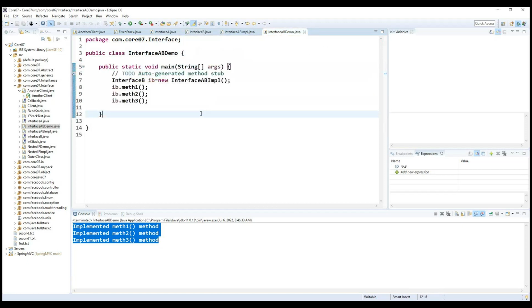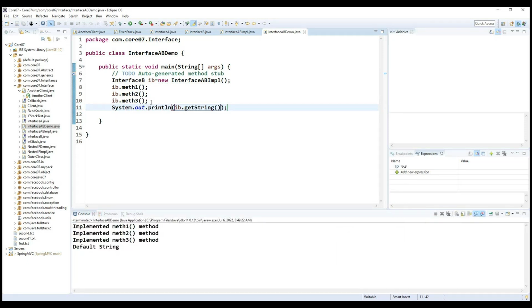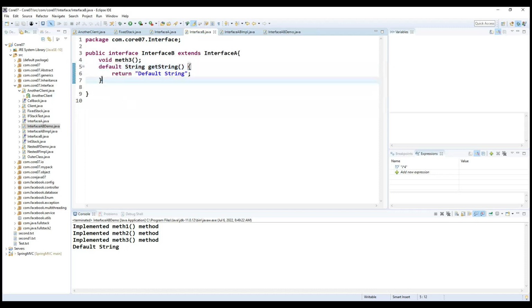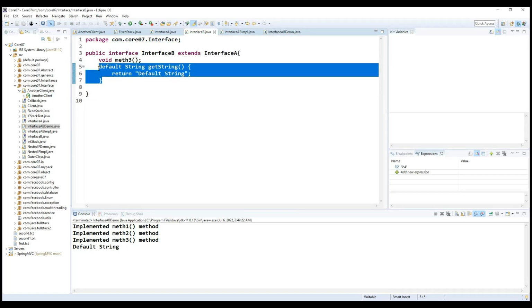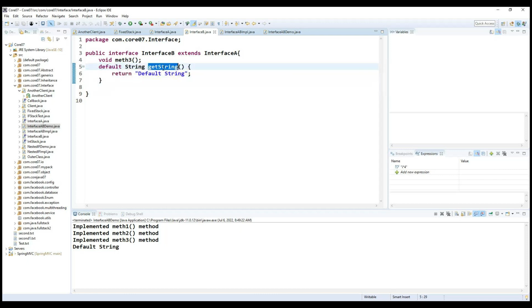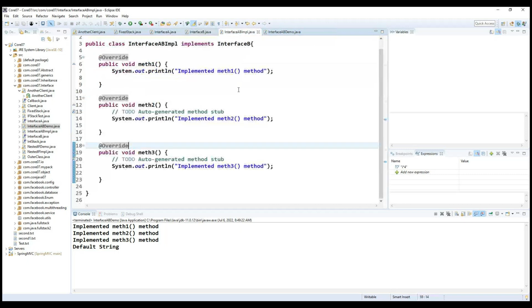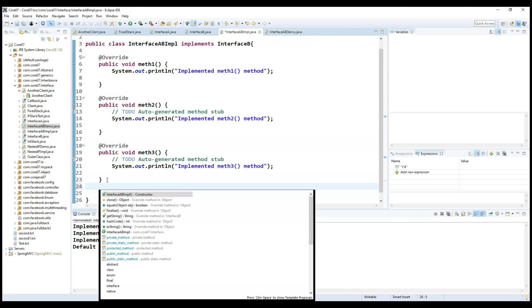Keeping the default as it is, I'm going to print sysout ib dot getString method. Whenever I run it, it prints the default string, which I defined inside this particular interface. Now I'm going to override the same method into this particular class here.